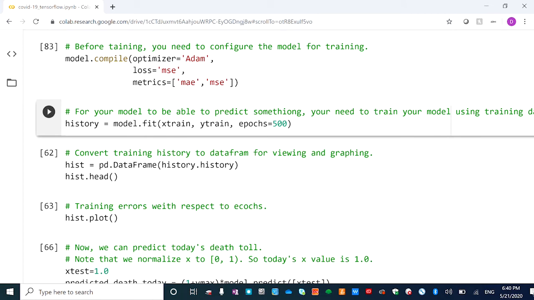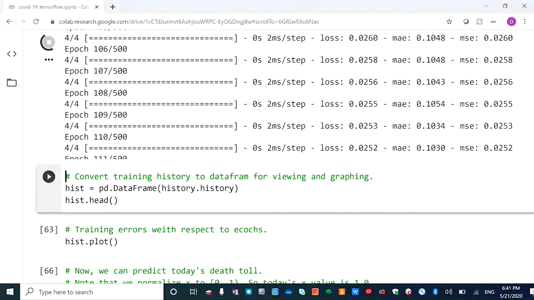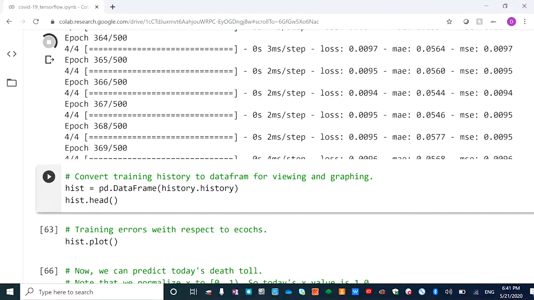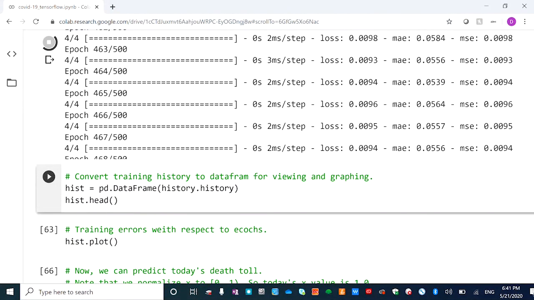So provide the training data x and y, and we set epochs equal to 500, 500 iterations during training. Also, we keep a history here that will collect the information during the training. This training depends on where we are running, actually on the Google Cloud, so it should be very fast. Okay, so now I got about 390, 400. You can see that the errors are getting smaller and smaller, and that's a good sign. And now we are done.